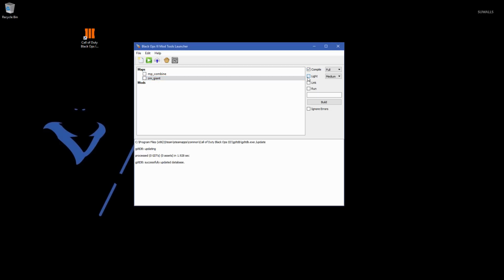On the right you have the compile, the light, the link, and the run. Pretty much you just want to compile all this stuff when building your map. You could do entities or full. Most likely just going to do full, and then you can change your lighting. Normally keep it on low or medium when you're just building it. When you're actually worrying about lighting, then do high. It's going to take longer. And then right here you could put in your parameters and then you could build. We'll get to this at the end of this tutorial because we'll actually play the map then.